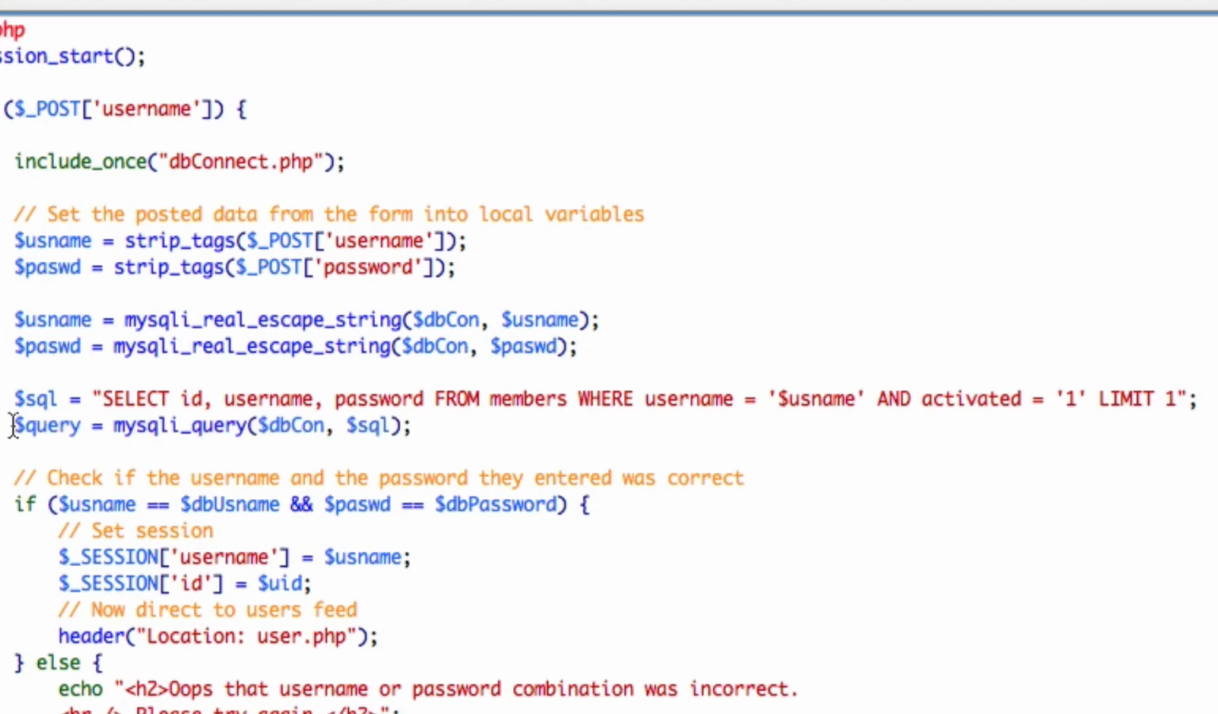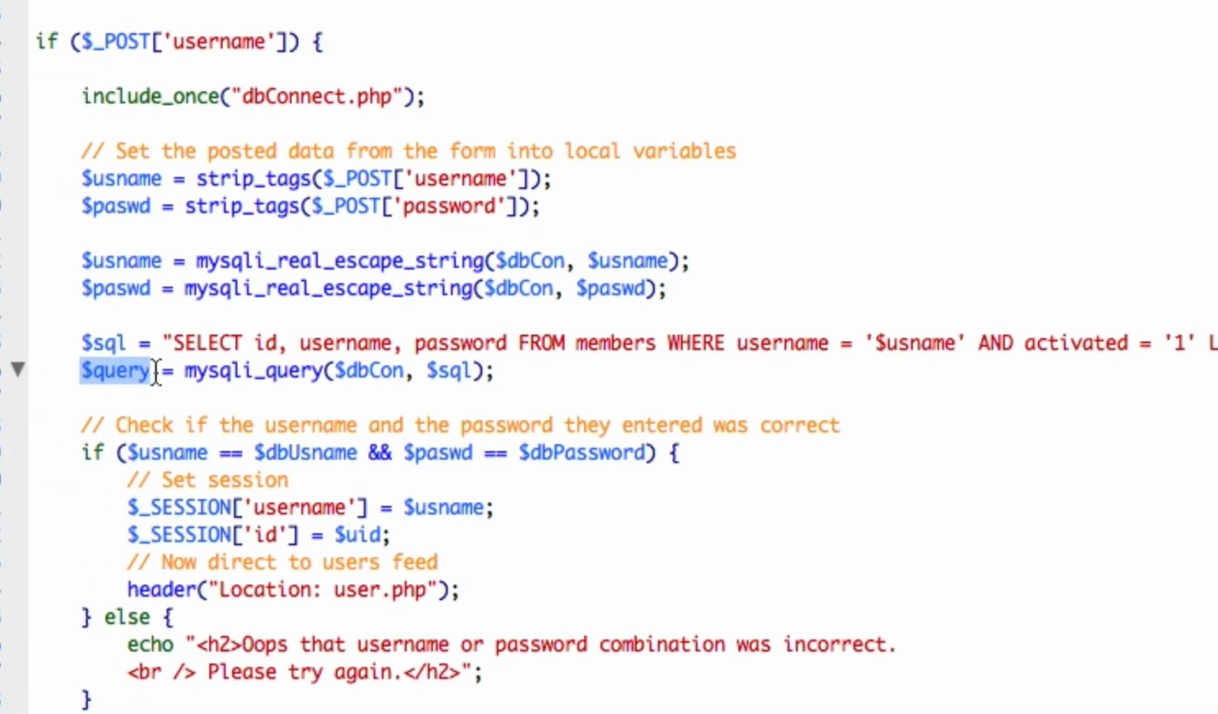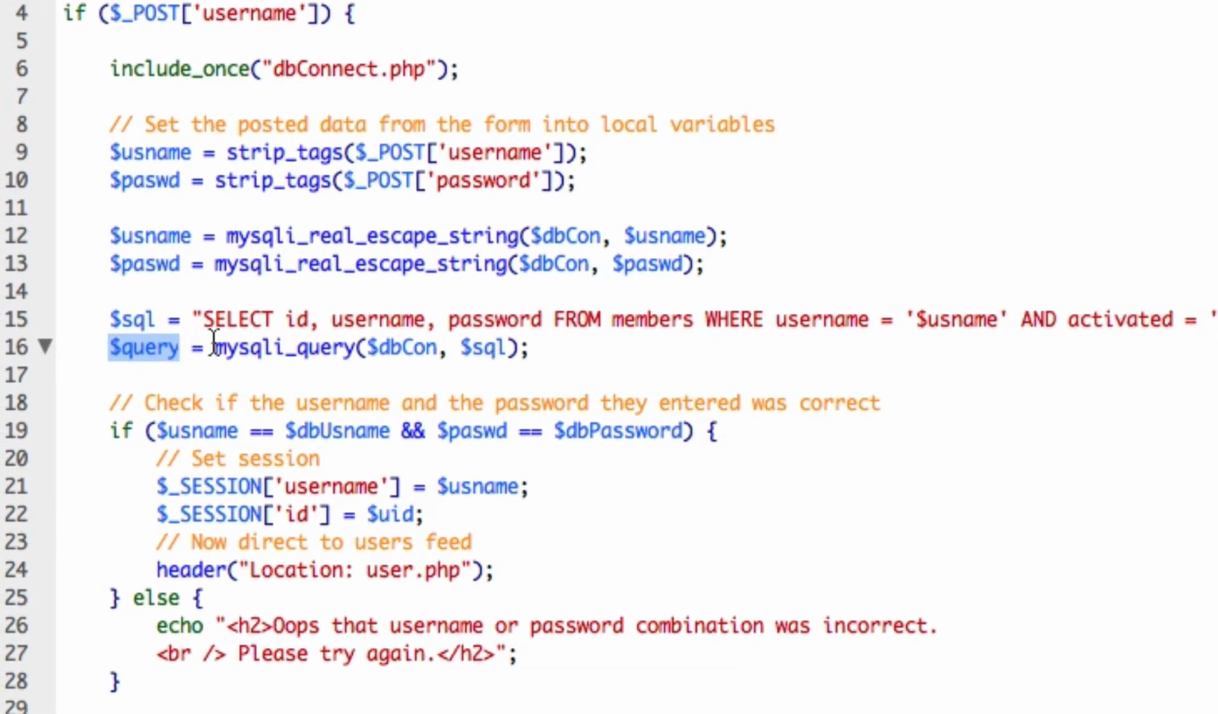Okay, so next we create a query variable, which is going to be equal to MySQLi query, and this is the function we use to run the query. So we're running this SQL query. Again, the first parameter is the connection to the database using that PHP file we created. The second parameter is the SQL statement, so that's going to run and perform what we want it to.